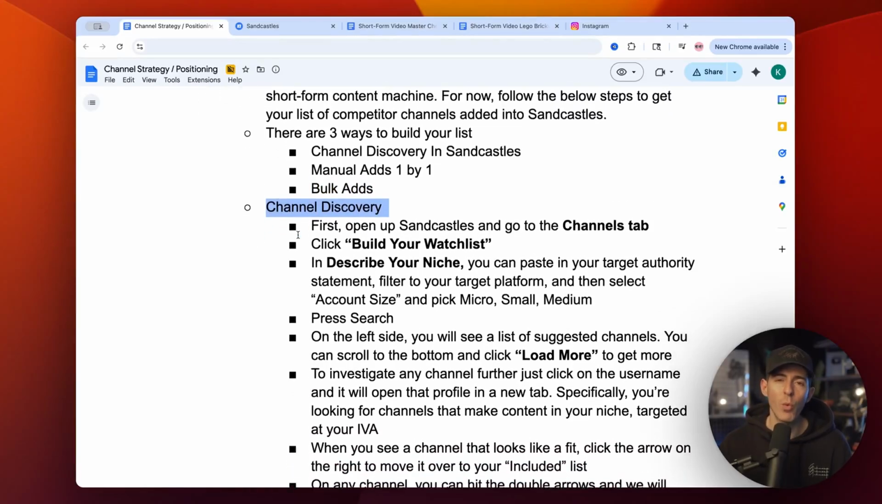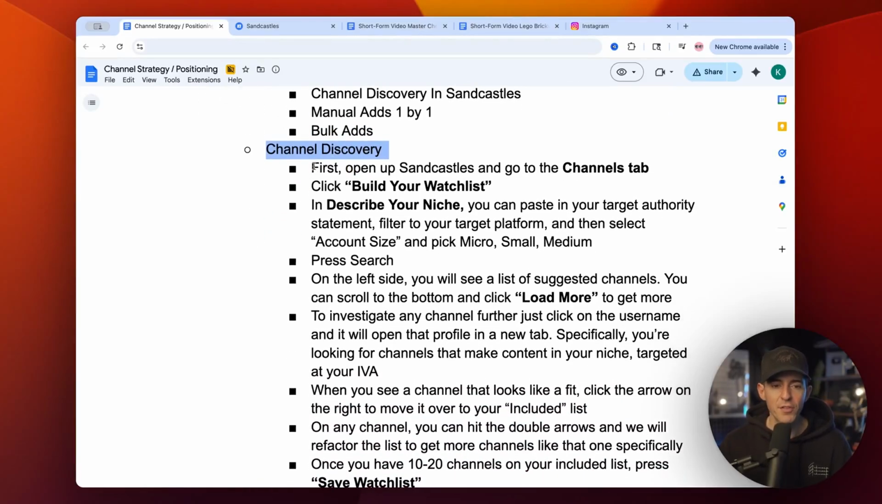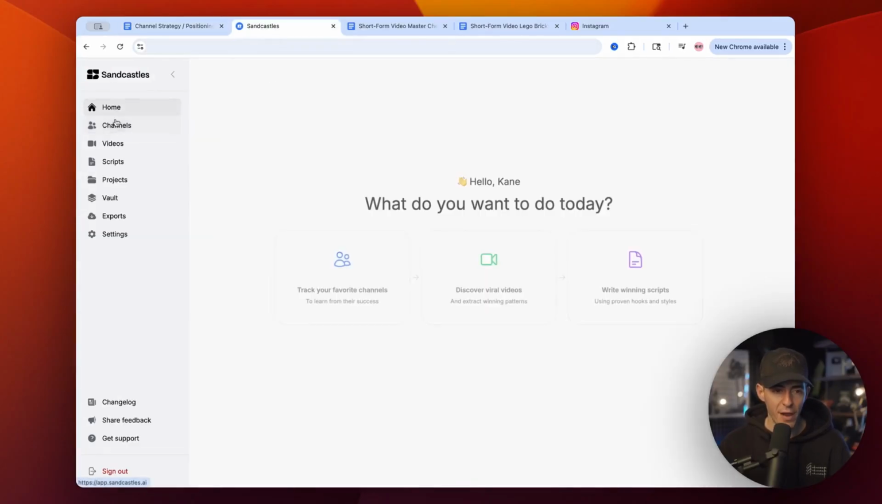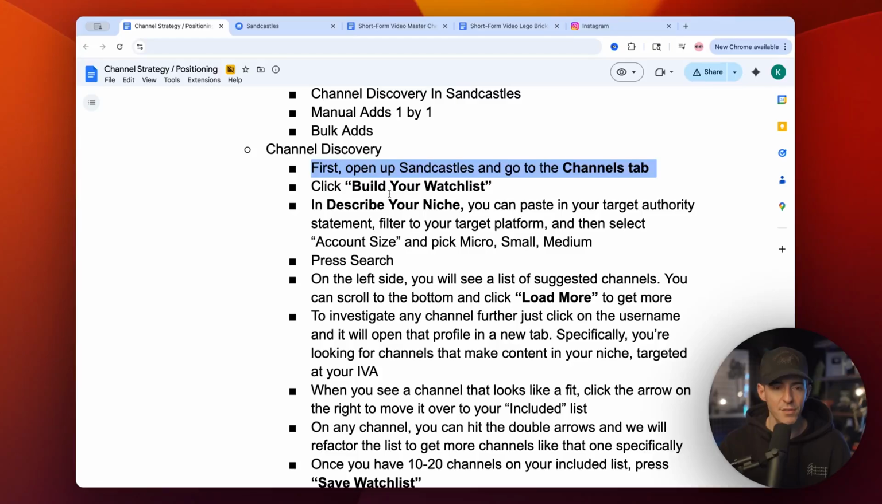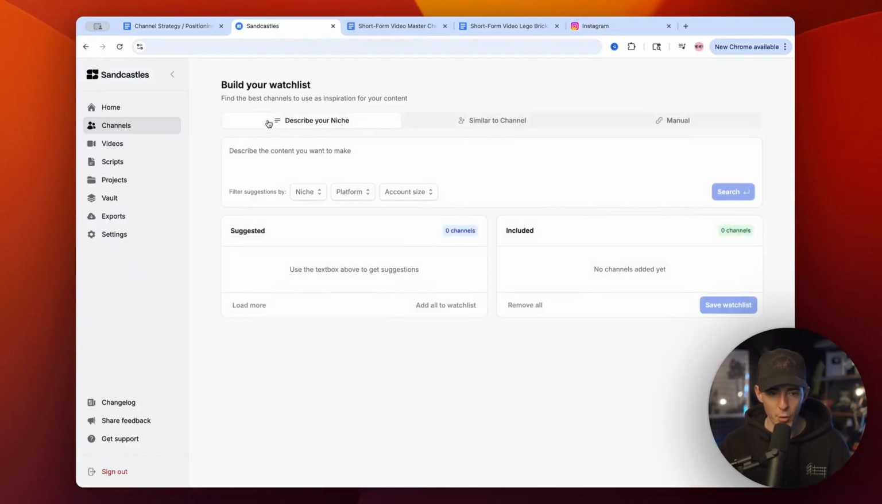So channel discovery is what probably most of you will do. The first thing you do is you open Sandcastles and you go to the channels tab. Okay, so let's just do this from scratch. We go to the channels tab, boom, there it is. Click build your watch list. So we're going to click the blue button, build your watch list.